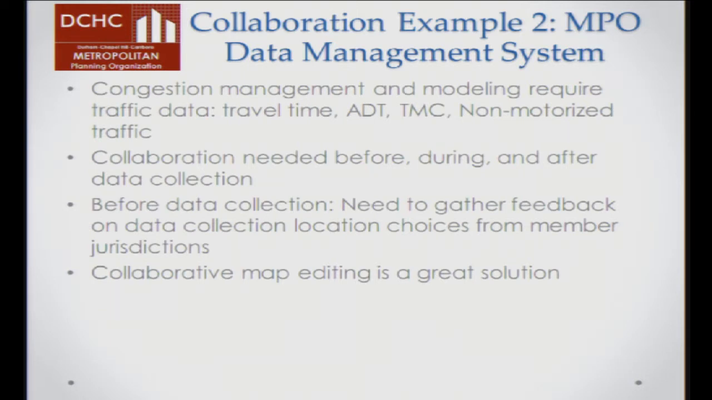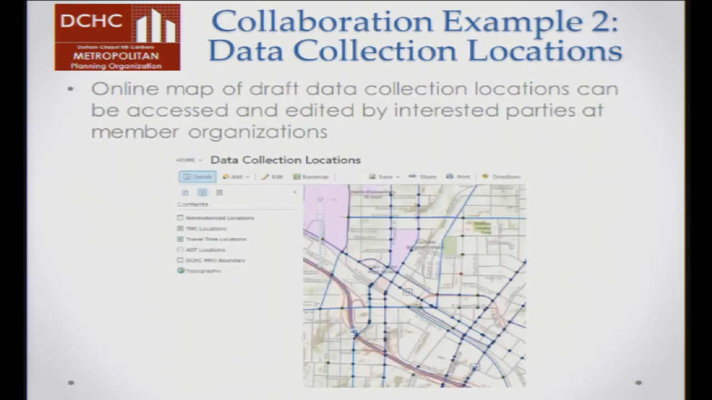collection. So what we're doing currently is, before data collection has happened, we choose data collection locations, but we want to get feedback on those locations from our partners. So we have found that collaborative map editing is a great way to do that. We created an online map that's got all of our draft data collection locations on it. And each of those features has information about it, when it's been collected in the past, what the volume is there, that kind of thing, and have made that editable.